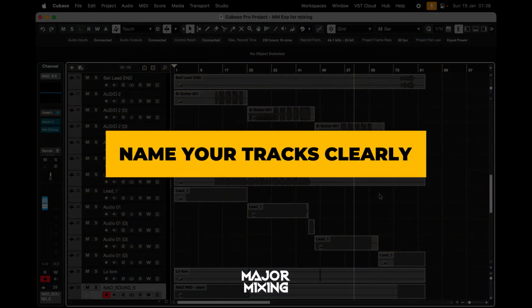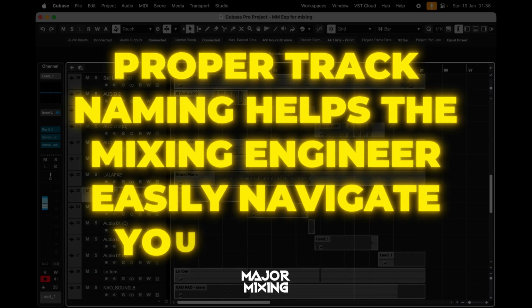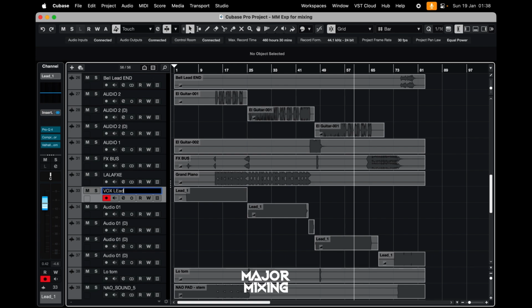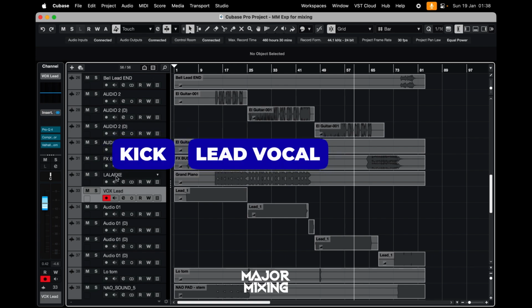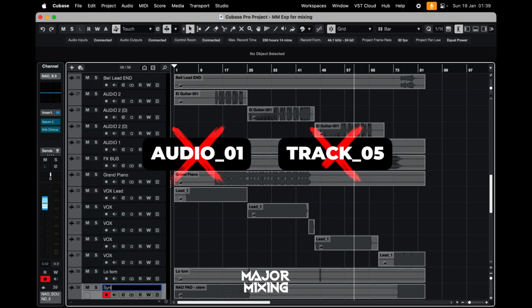Name your tracks clearly. Proper track naming helps the mixing engineer easily navigate your project. Use clear and descriptive names like kick, lead vocal, guitar 1. Avoid names such as audio 01 or track 05.